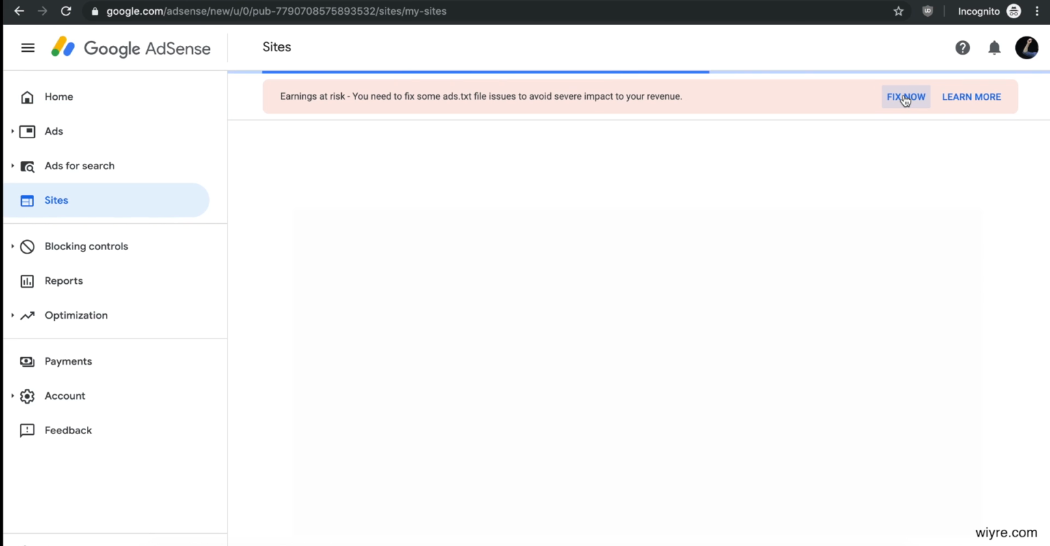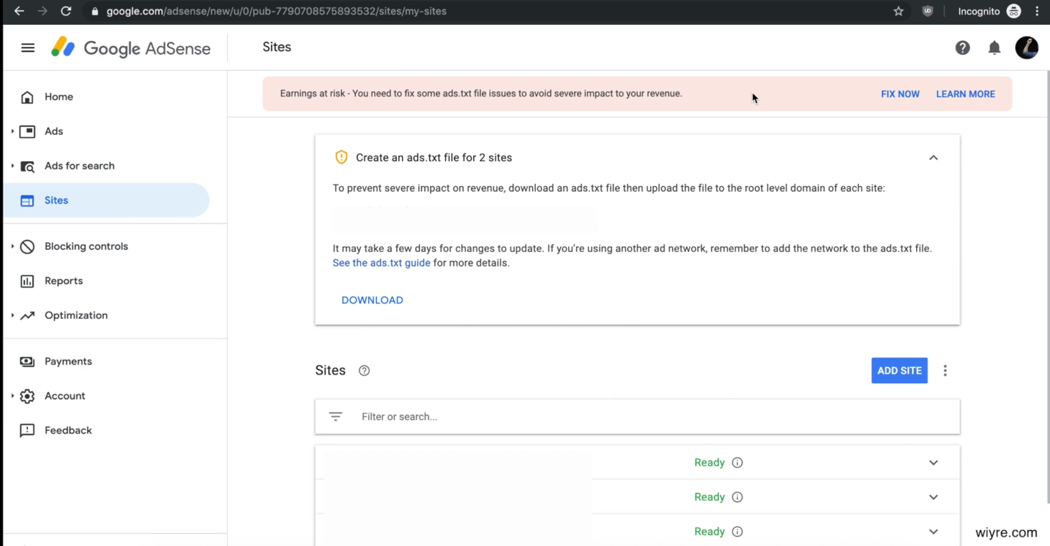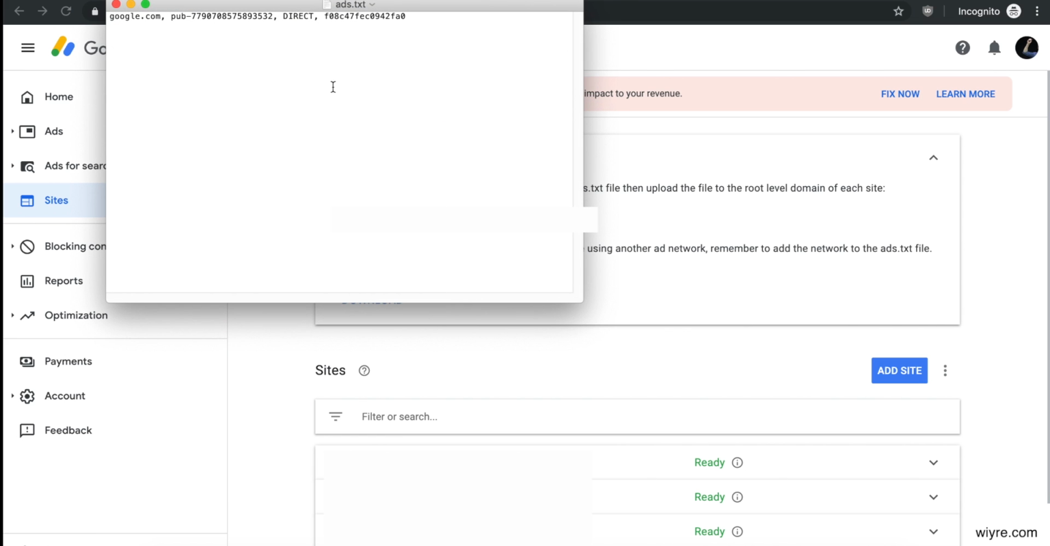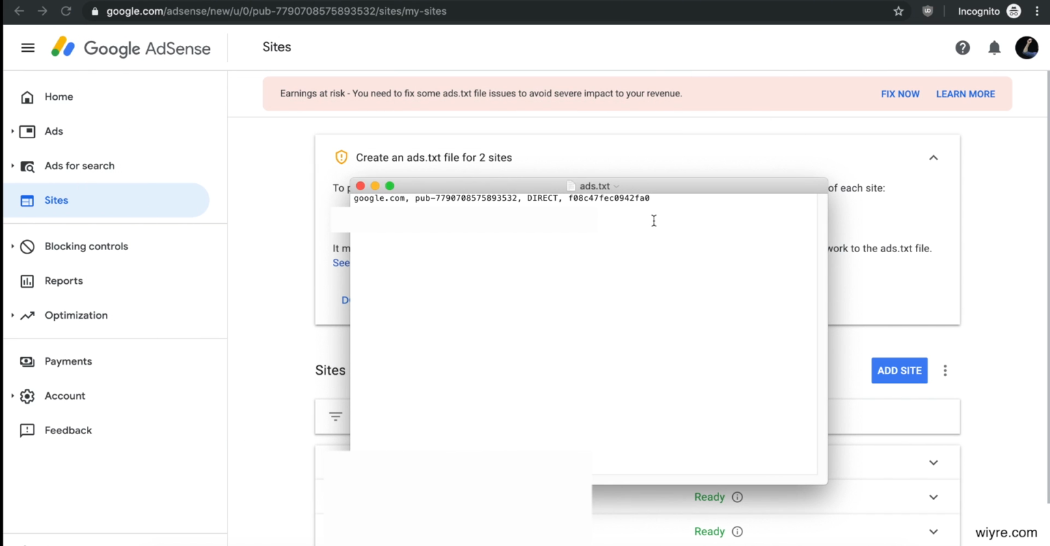So click on Fix Now, and it's going to present you with two options. It's going to say, create an Ads.txt file, and you'll either have one or the number of websites that are affected by this issue. So I'm going to download this document, then I'm going to open this document so I can see what ads.txt file I need to add to my root directory of my site.